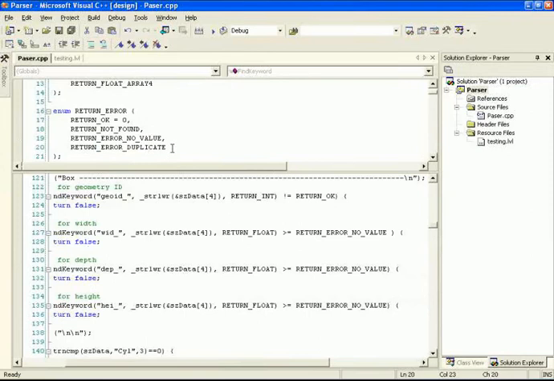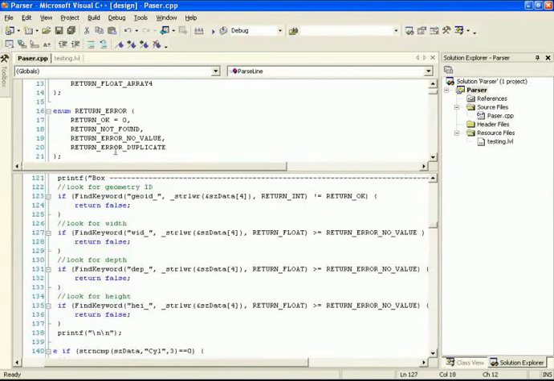If we return not found, that is okay because this parameter was not specified, but that's okay because it's optional, remember? So it could return OK, it could return not found, and it's not going to go into here and return false. The only time it's going to return false is if this function find keyword returns no value or returns error duplicate. So that's the way that the structure here works with these enumerations.